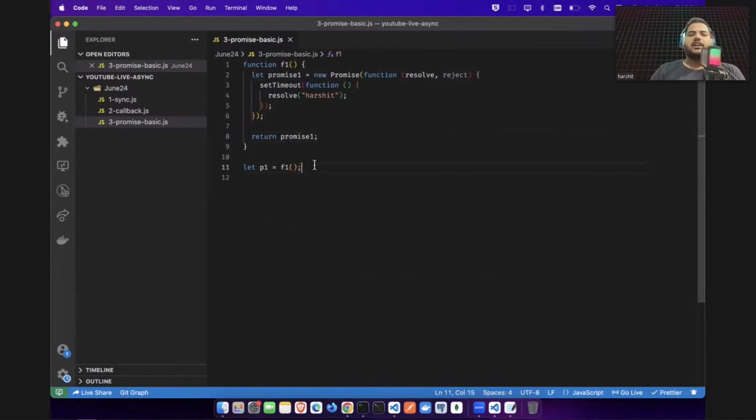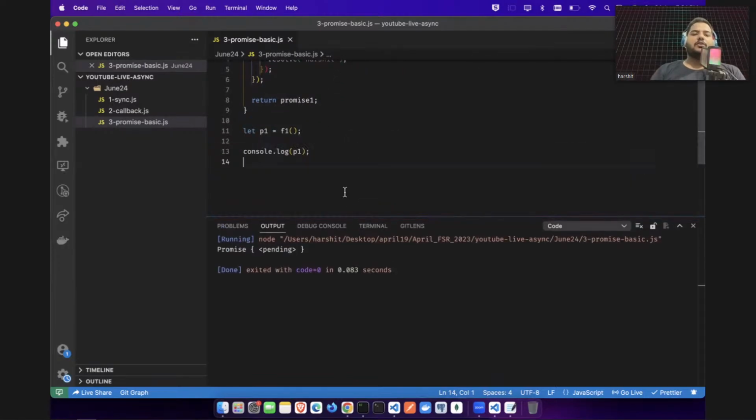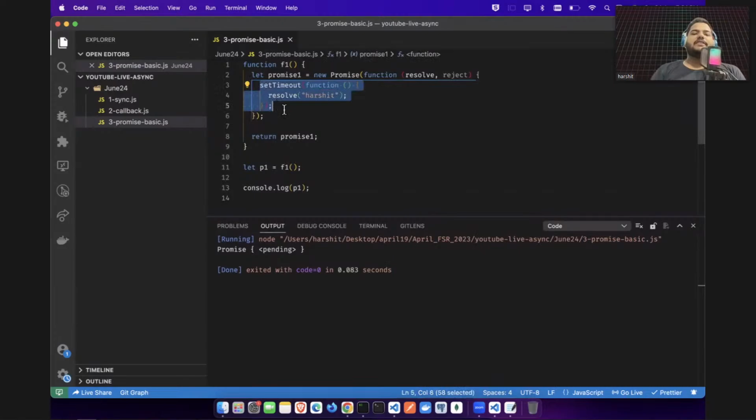You have written it. Now let's try to print what is inside this P1 here. I'm printing P1. I will call this F1 function first. So this F1 function will return me a promise object, and I'm printing it here. Let's see what this P1 will say. If you run it here, it's saying it's in the pending state. And it's actually true also, because this promise object is returned, but it's the resolve value.